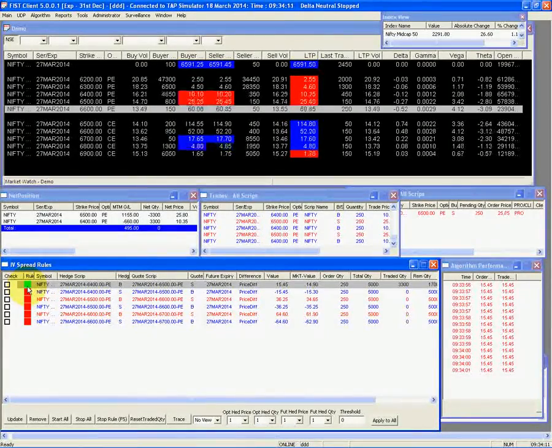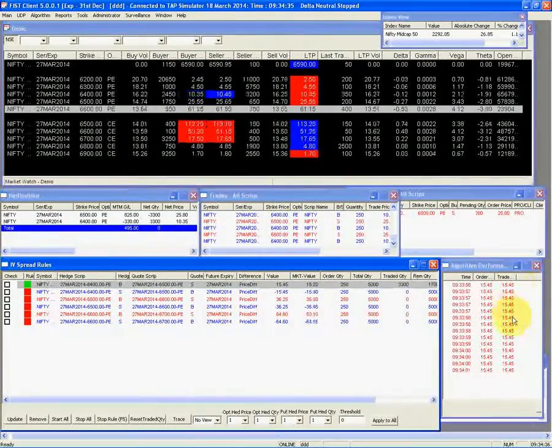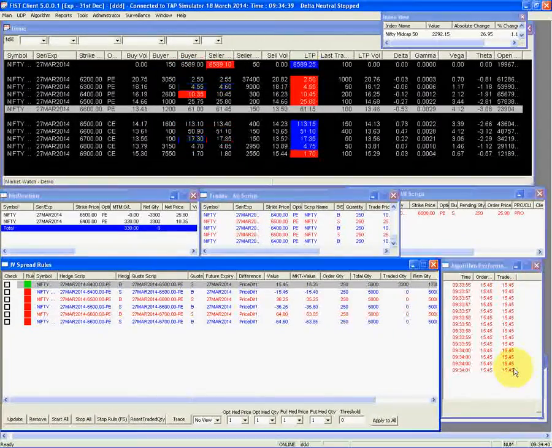I have again pressed F4, and as you can see, around 3300 quantity has been traded, and the same can be checked through the algo performance window. Since I have ordered at 15.45, this was the value which I had entered, all the trades which have got executed are at the rate of 15.45.